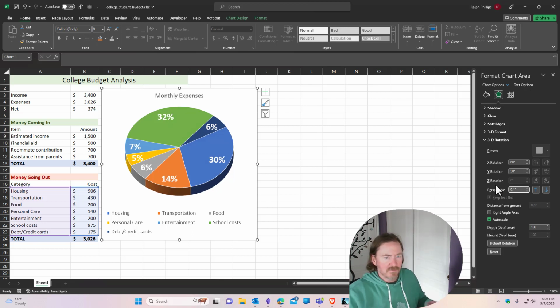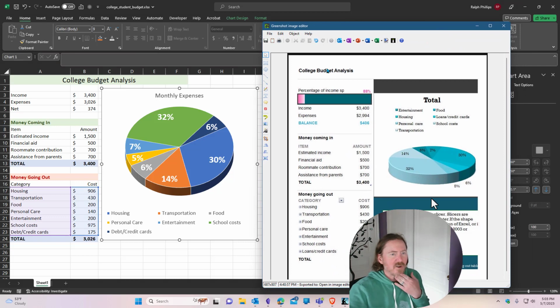Can I just type a 0? No, it just wants me to go to 0.1 as the smallest cell. Okay, well, otherwise, I'm feeling pretty good about our pie chart. I think it looks better than their pie chart.